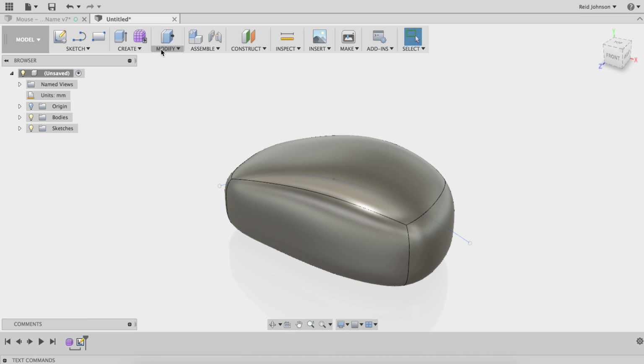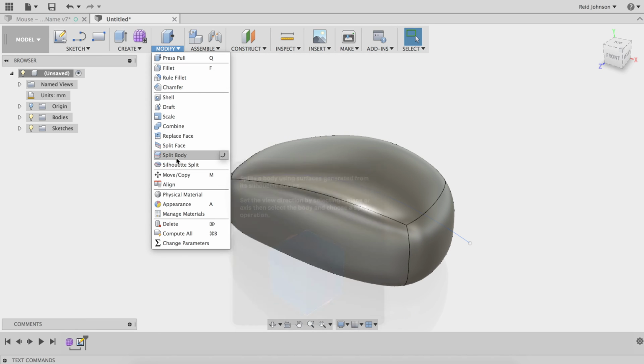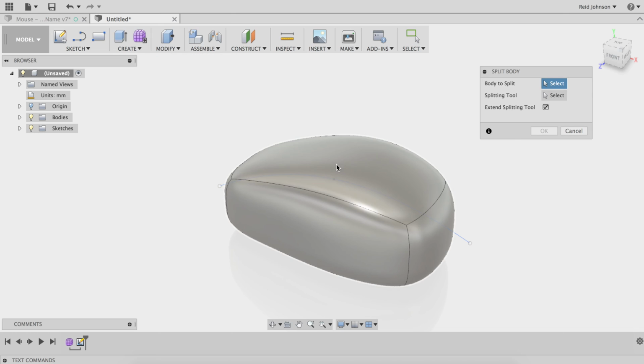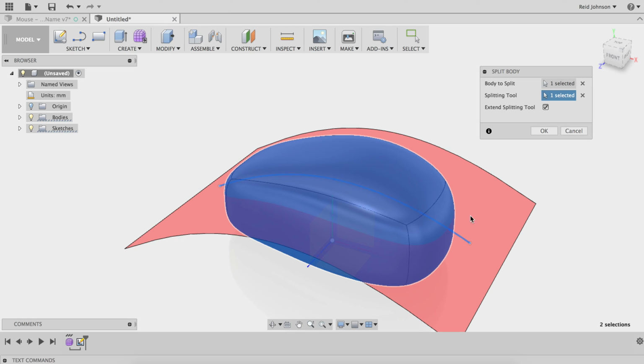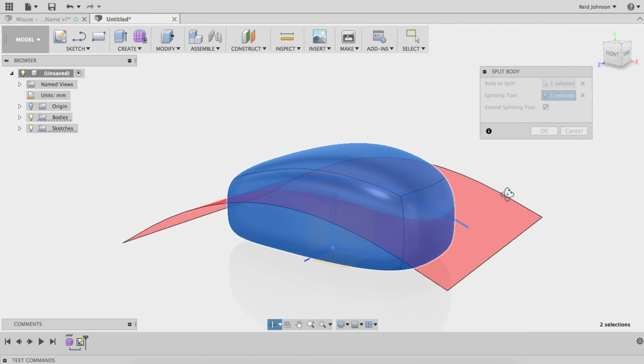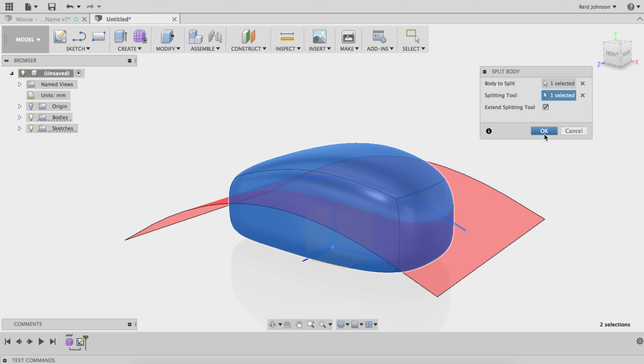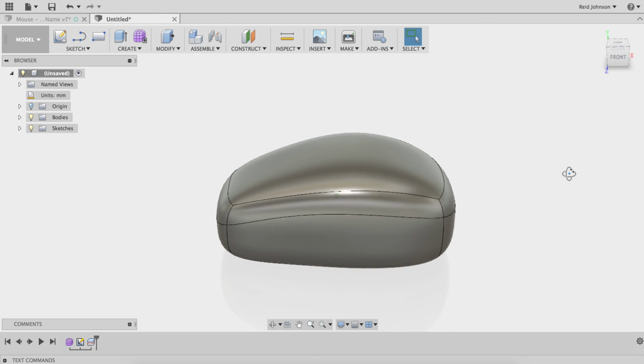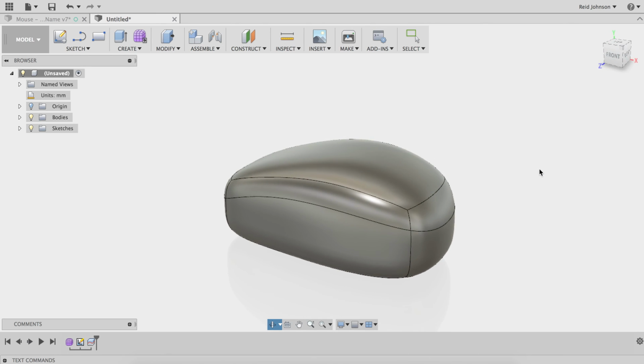And now I can go to modify, split body. For body to split, I want to select the mouse body. The splitting tool, I want to now select the splitting tool, and that's the line I just drew. And you can see that extend splitting tool is checked, and that's going to slice all the way through that mouse body at the line I just drew. I'm going to say OK. And voila, I've got two parts to the mouse now.